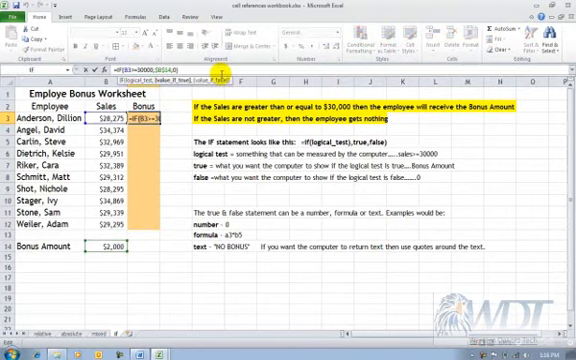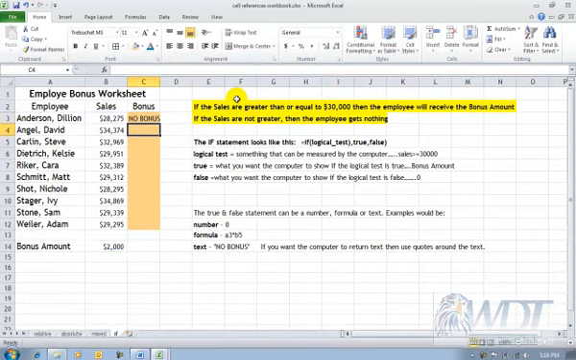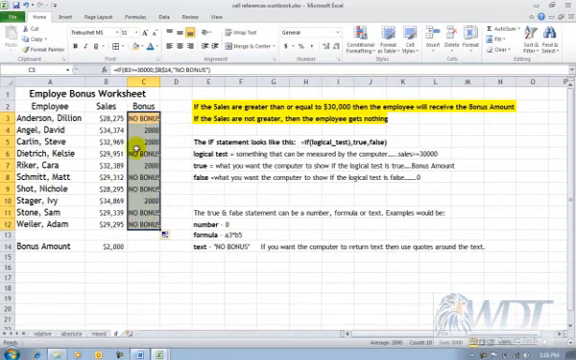Okay, let's try this again. This time, instead of doing 0, and I guess I should show you what I'm doing, I'm just double clicking in the cell. Instead of 0, I want the computer to return some text, and I want it to say no bonus. In order for that to work, I need to put it in quotes. So I put quote, no bonus, quote. I'm going to press the enter key, and notice it returns the words no bonus for some individuals and 2,000 for other individuals.